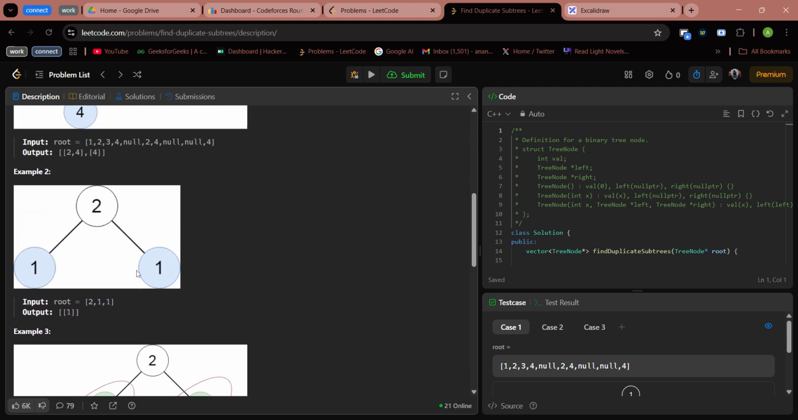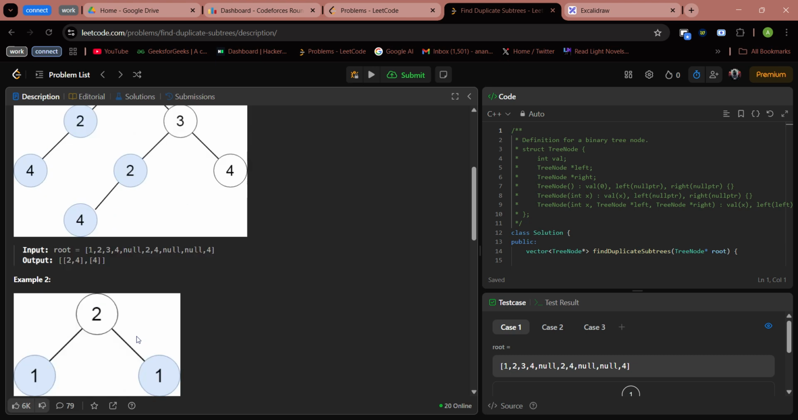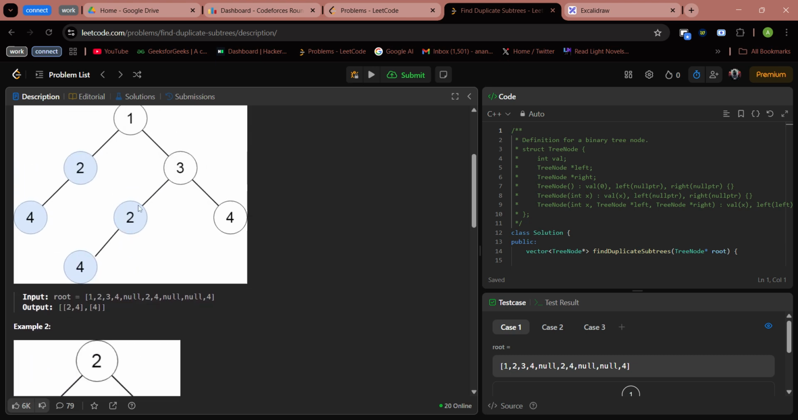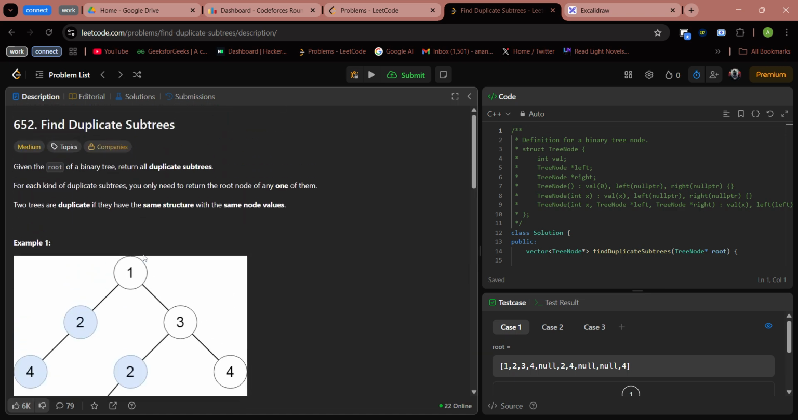This is the case 1, 1. So we have to take only the leaf node, because in that scenario 2, 4 is the answer we are taking. We are taking this 4, 4 as the answer, but we are not taking this 2, 2 as the answer because we don't need it. So what we are saying is, given the root of a binary tree, return all the duplicate subtrees. For each kind of duplicate subtrees, you only need to return the root node of any one of them. Two subtrees are duplicate if they have the same structure with the same node values.